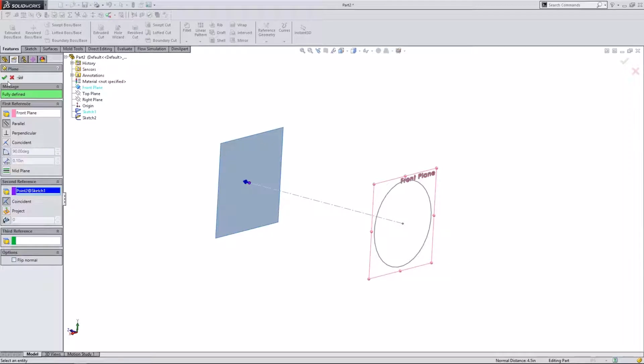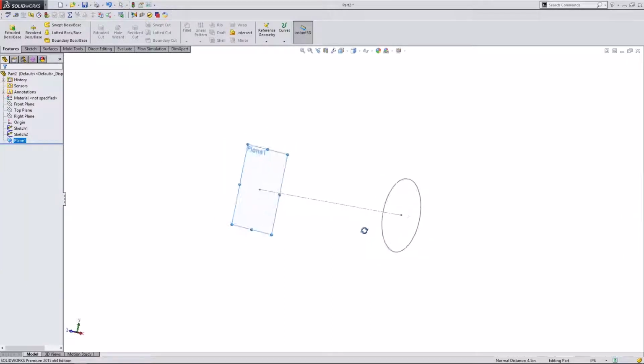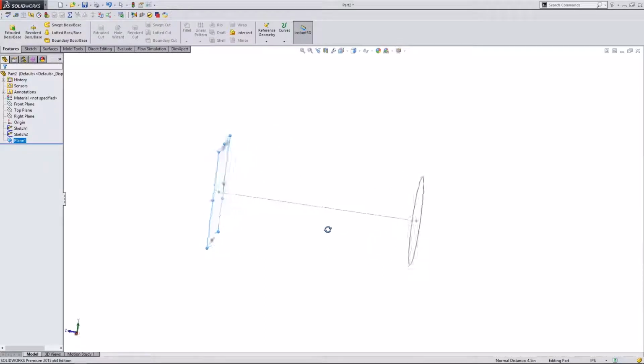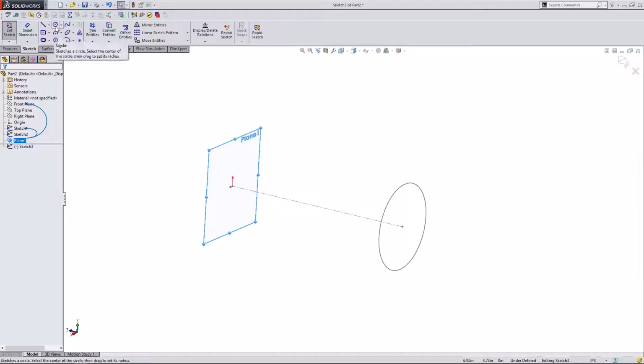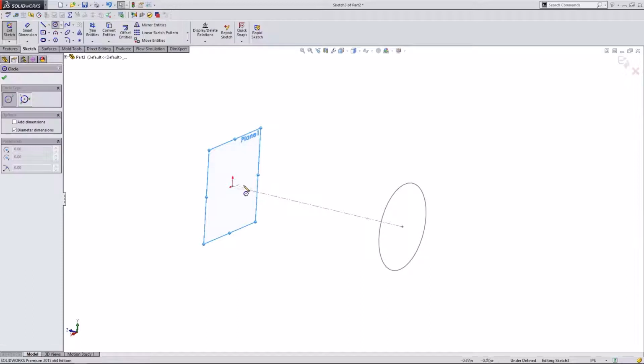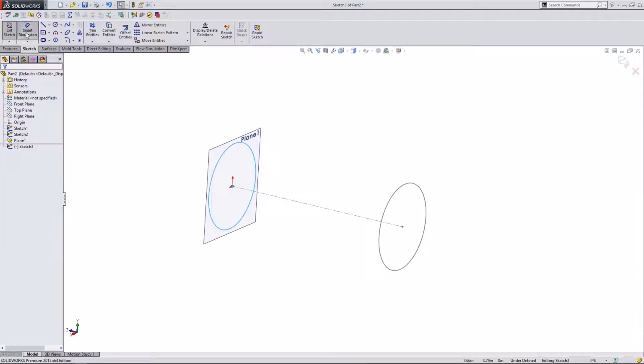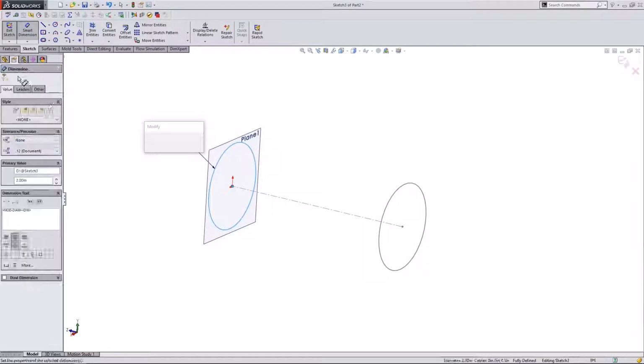So I'm going to hit OK. Now my plane is created. And it's created here on this point, which is based off this line and the line distance. So from here, I'm going to create a sketch on this plane. And I'm going to make it a circle as well. So I'm going to make that 2 inches in diameter. I'm going to come up here, smart dimension, pull out a dimension. Okay, great.